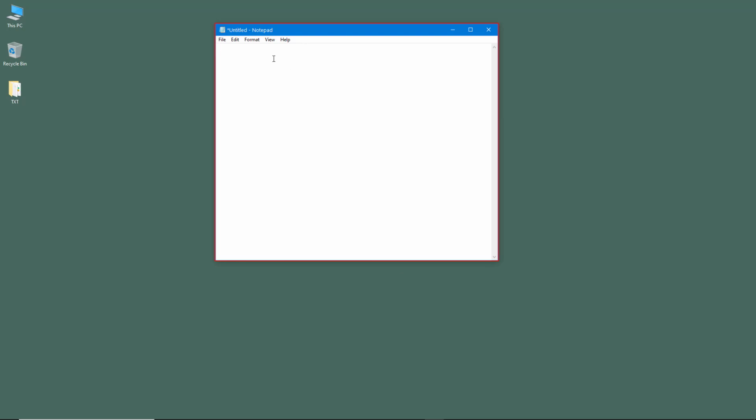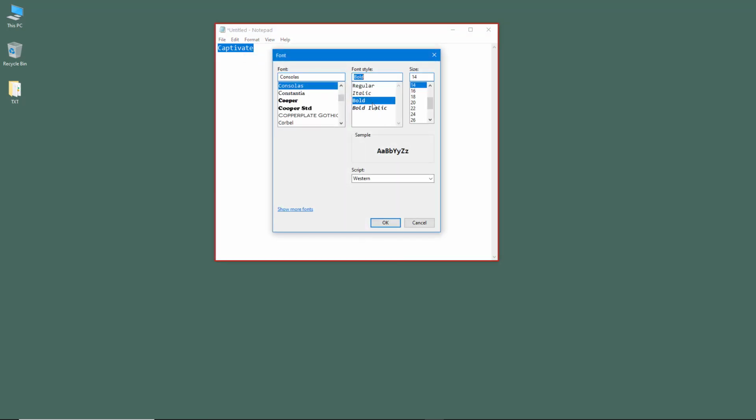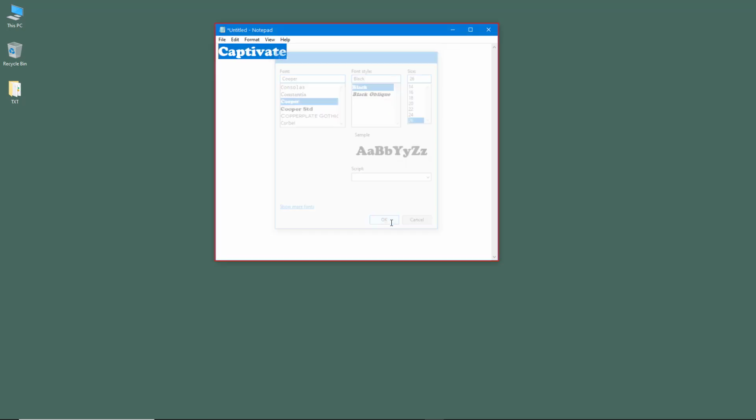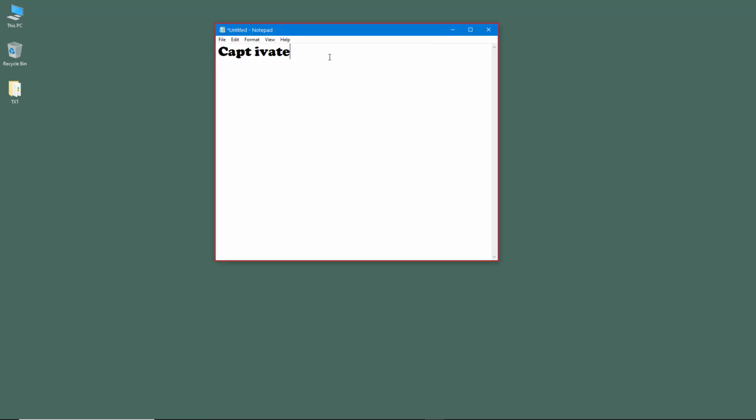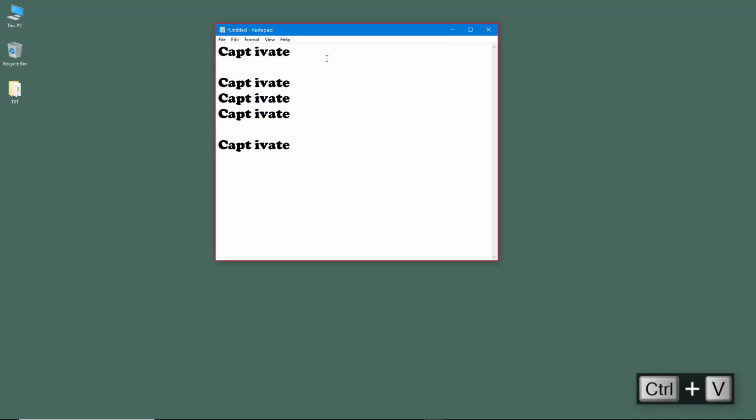So I'm just going to go around over here, and then I'm going to do regular things. Let's say, for example, I'm going to type in Captivate. I'm going to select this, go to format, I'm going to go to font, change out the size right over here to different font and different size, press OK, add in space, press Ctrl C and Ctrl V right over here, as you can see. So I carried out a bunch of steps right over here.